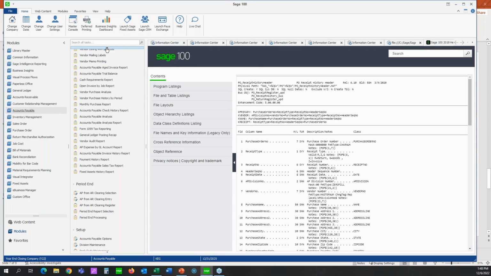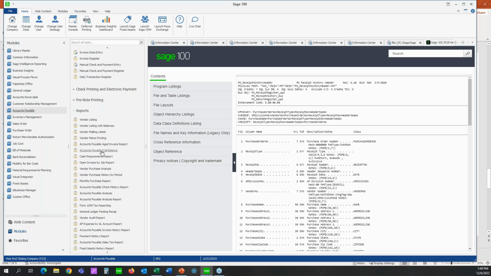So moving on to the reports, we are going to look at the accounts receivable aged invoice report and the accounts receivable trial balance report. It's the same functionality as the accounts payable. The aged invoice report is based on your invoice date that you've put in there. Your trial balance is based on your posting date, what posts to your general ledger.